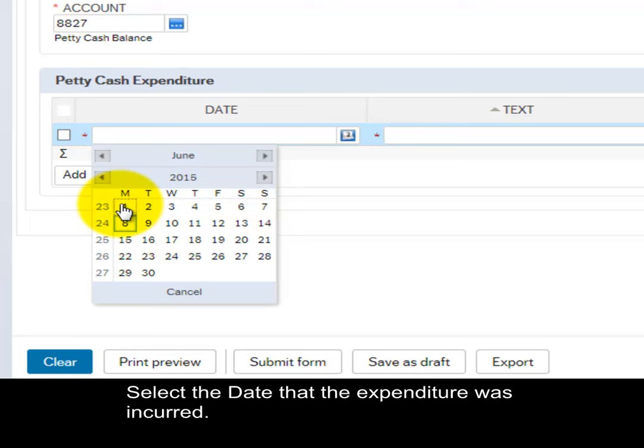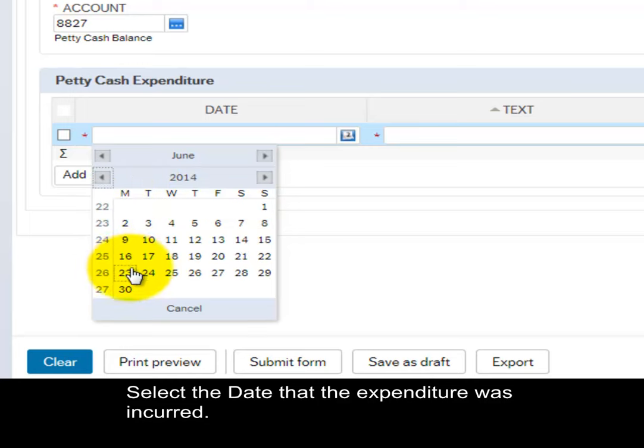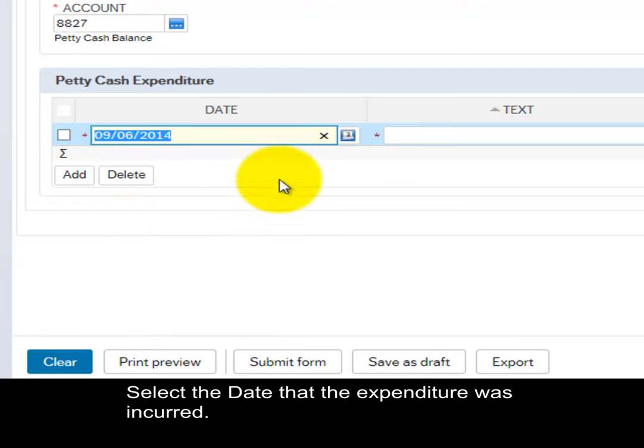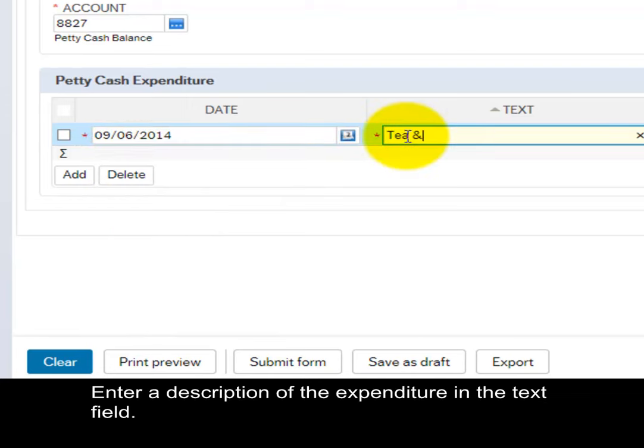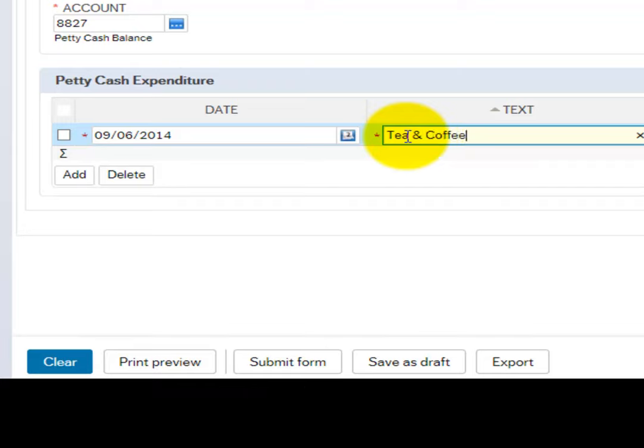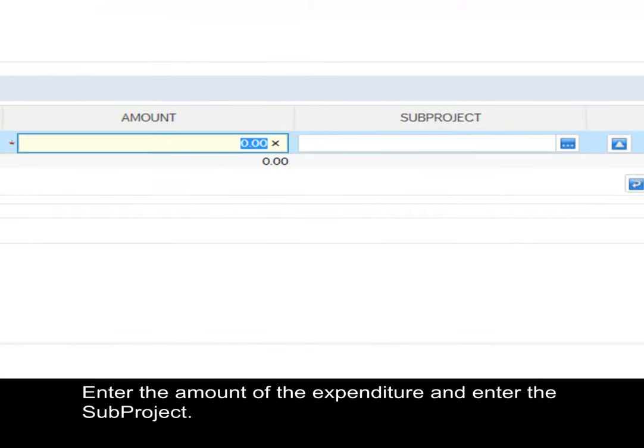Select the date that the expenditure was incurred. Enter a description of the expenditure in the text field. Enter the amount of the expenditure and enter the sub-project.